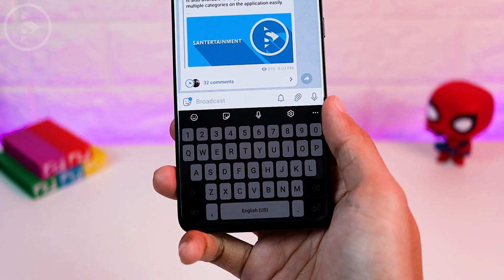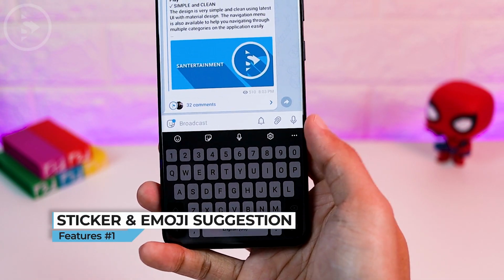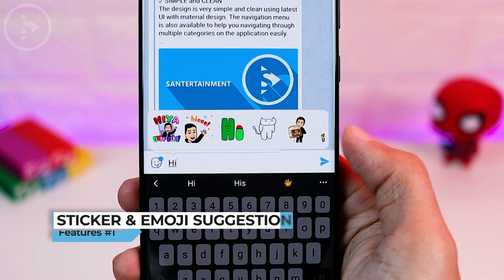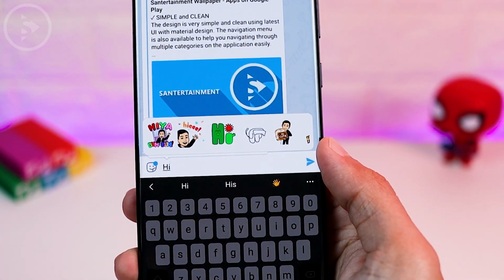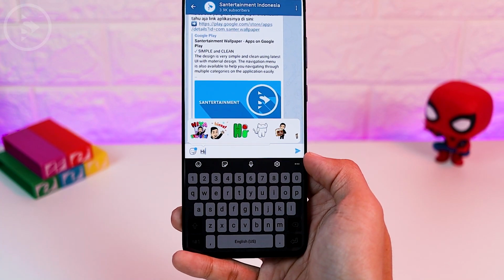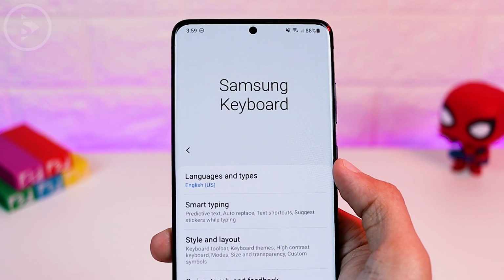For the first feature, you can activate emoji suggestion to display when you type certain words. So you can just select the emoji and send it just by typing the word. To activate this emoji suggestion setting, you can go to the Samsung keyboard settings. In the Samsung keyboard settings, select the smart typing settings.